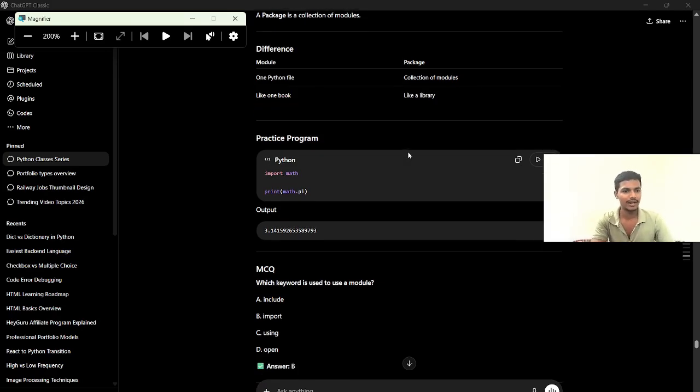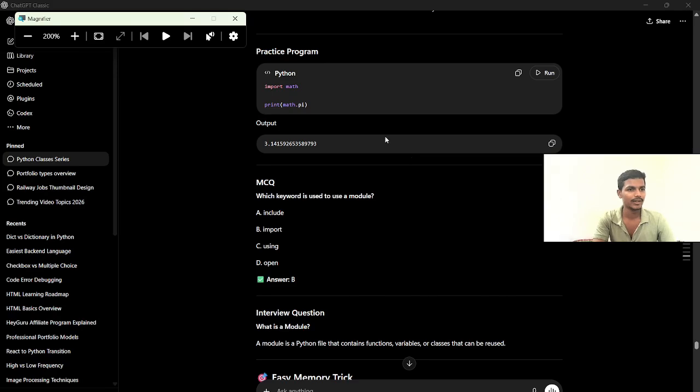Okay, next practice questions. Import math, and math means mathematical operations are there. In mathematical operations they know what the pi value is. Right now I want to display the pi value, so import math, print math.pi. Right now it will display 3.1415, like that way the output will display.